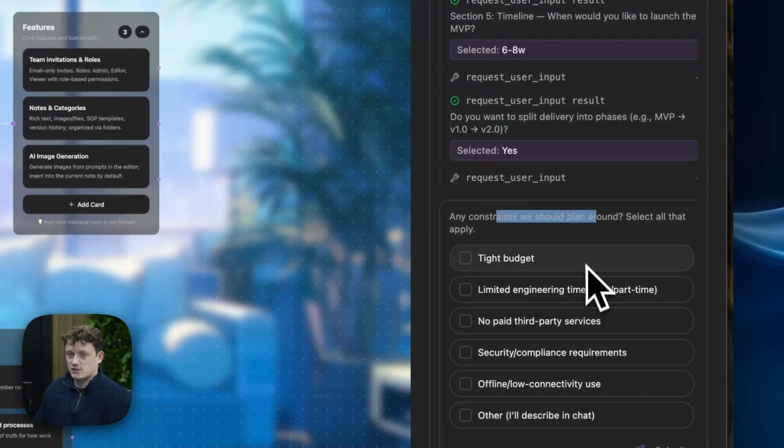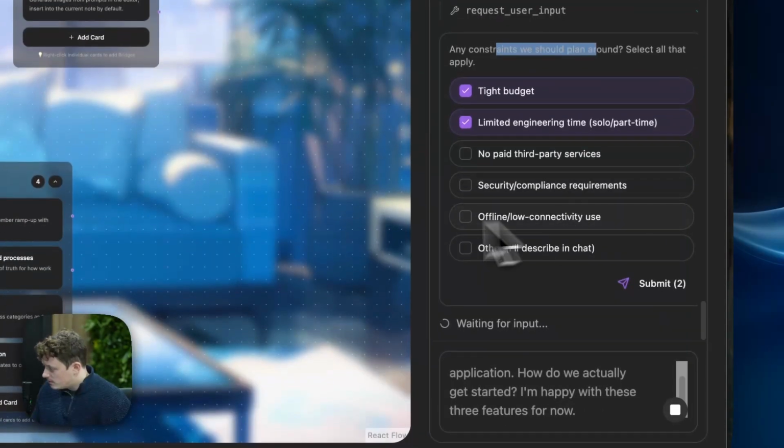So what constraints do we have? And this is where, if you're a business owner, this becomes quite useful. So I have a tight budget, limited engineering time, so I'm solo. No third-party services, security compliance, offline.